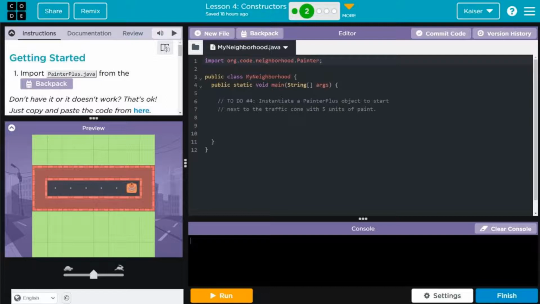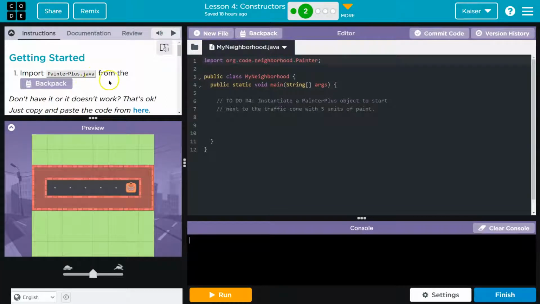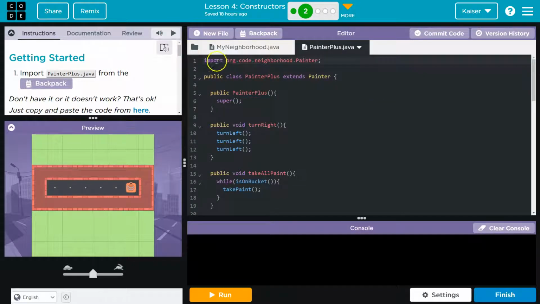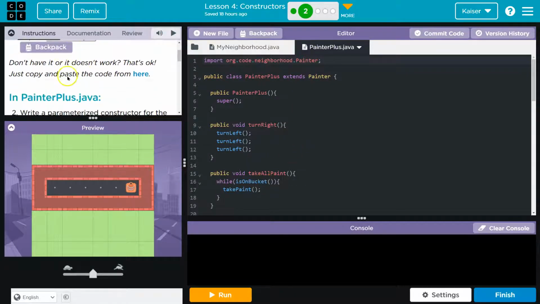This is code.org. Import painterplus.java from the backpack. Click on painterplus. And if you're missing this, you can always hit new file and copy the code from there. Make sure the name matches. All right, so here we are.